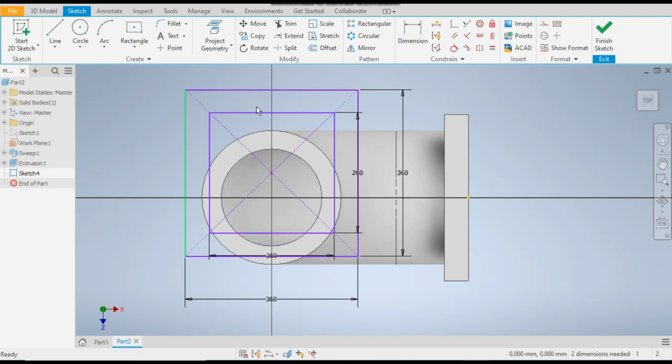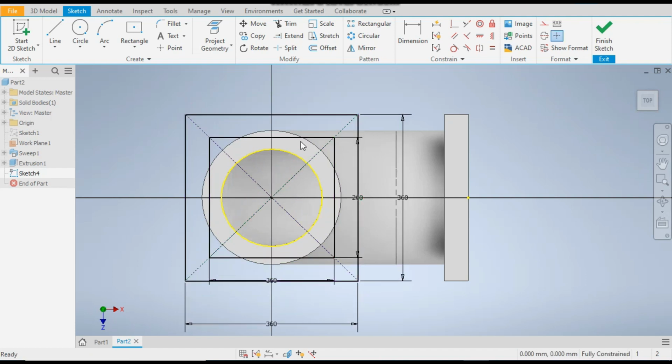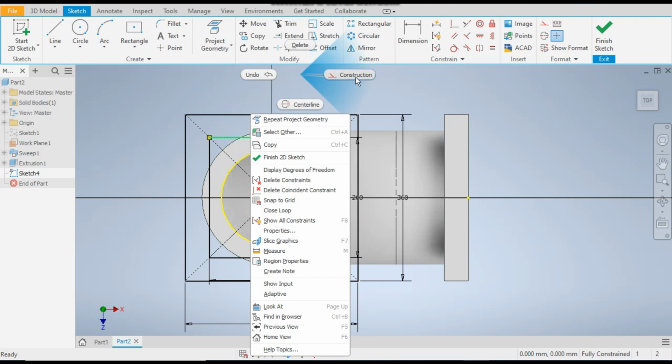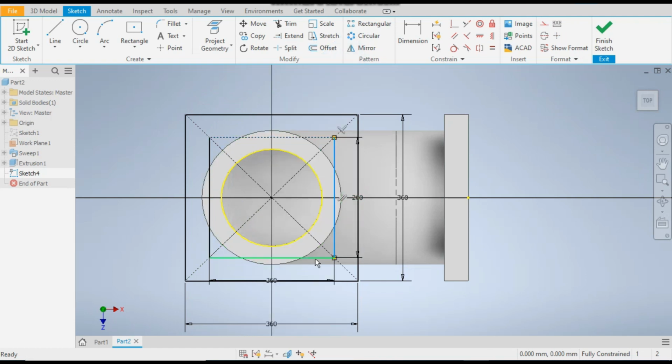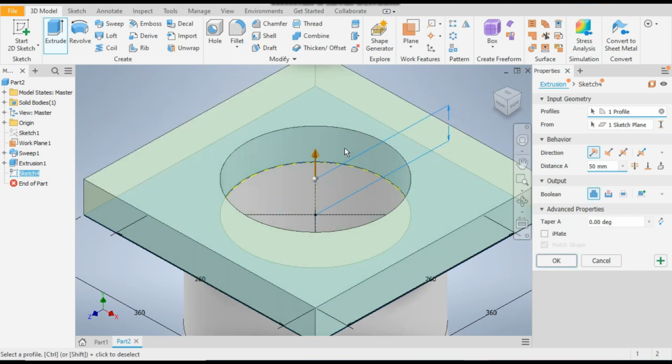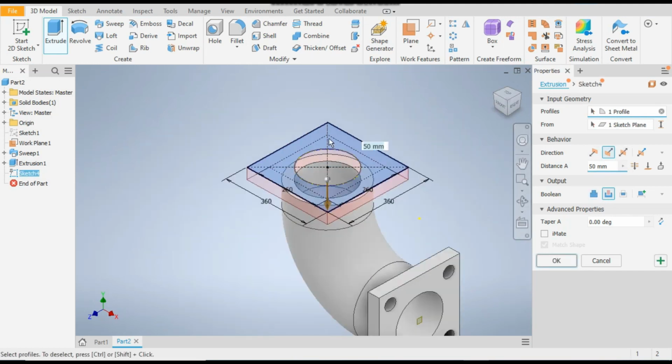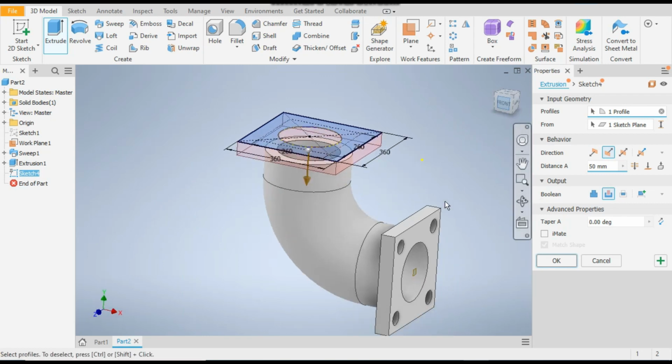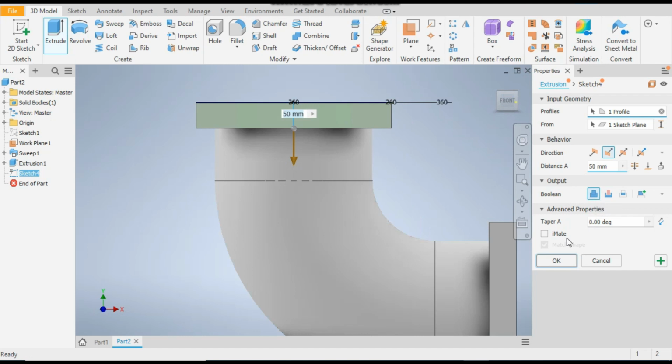For that, take the project geometry, select this internal circle. Now drag this point to this. The sketch is fully constrained. Change it to construction geometry, the inner profile. Construction. Okay. Now we'll do one thing. Finish the sketch. Now extrude. Okay. Now flip the direction downwards. So it will go downwards. We don't need to cut, we need to join the profile.